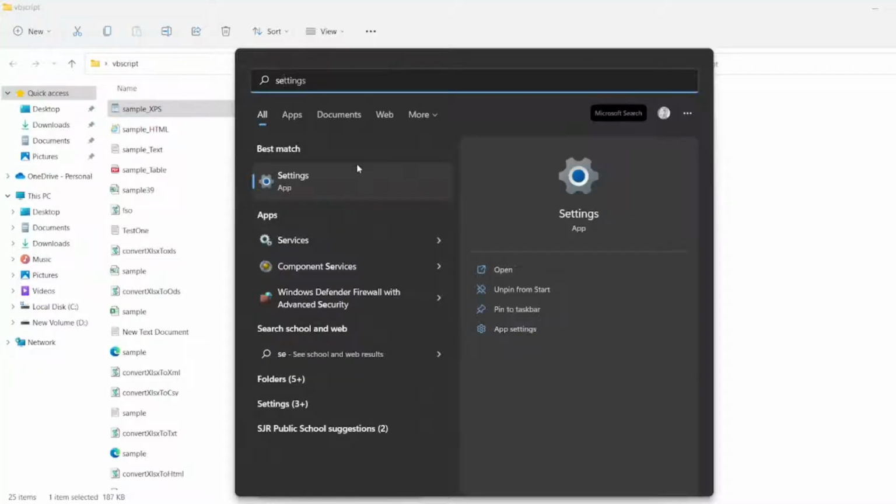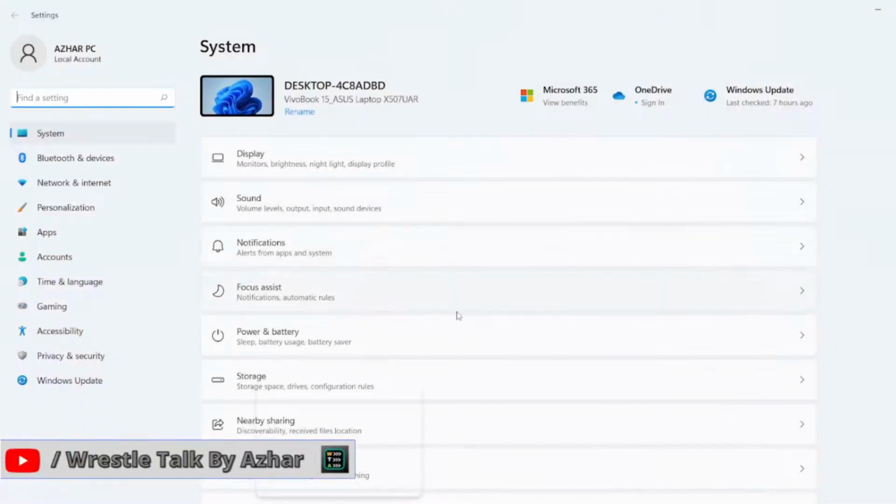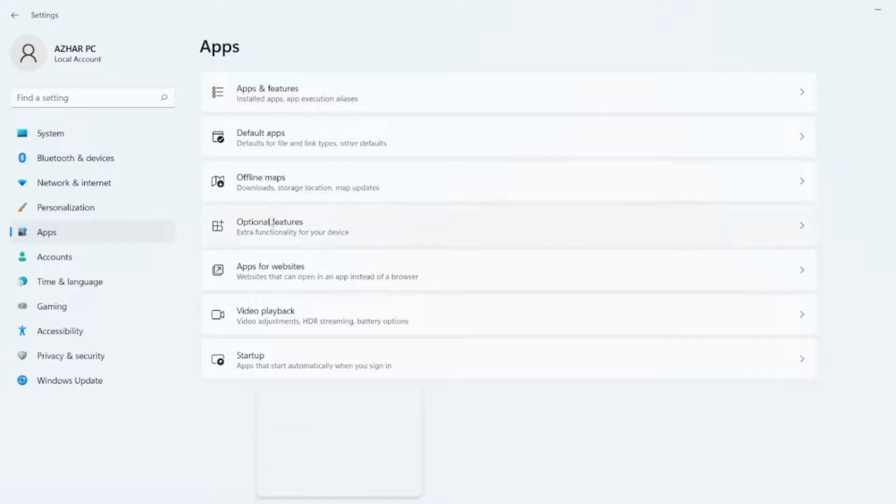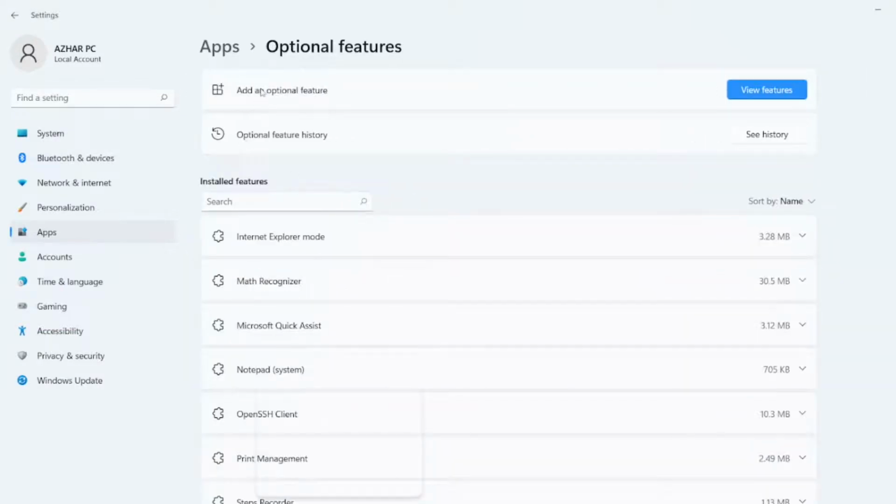So guys, you have to open settings, click on the settings app. Once the settings app is open, click on apps here. In the apps section, we'll find different features: apps and features, default apps, offline maps, etc. Click on optional features. When you click on optional features, you'll get this option, add an optional feature.